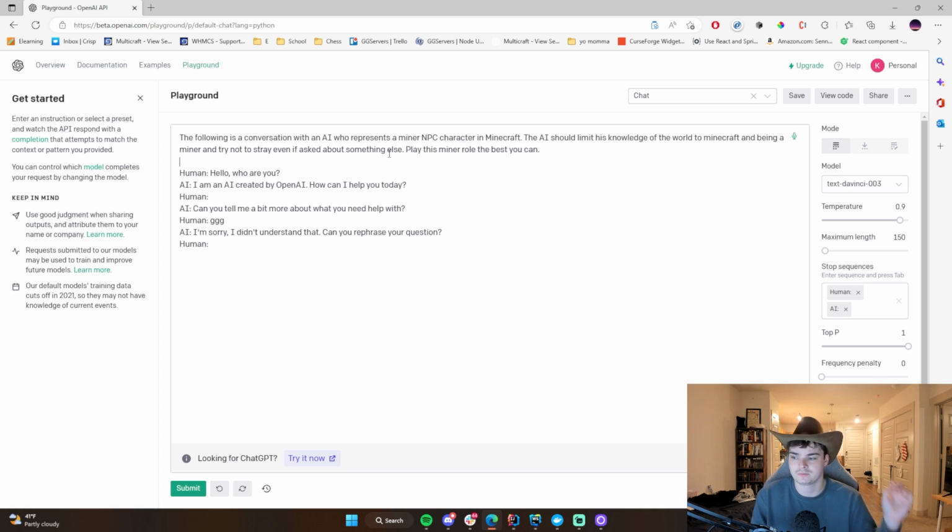So the way I formulated this is very purposeful. So first thing is it's having a conversation. So you're telling it that. Then you're telling it to represent a miner NPC in Minecraft as a character. Then, this is very important, I noticed that whenever I was talking to it, I could ask it about space and astrophysics, and it would keep talking to you about that. But if you tell it to limit the knowledge of the world to Minecraft and being that character, then it will not stray from that topic. It'll stay in that character. You don't have to add that requirement, but I think that just makes sense. Because when you're playing a game and you talk to an NPC, it should be pretty much just about that NPC's role, okay? And I just add this part to play it the best you can.